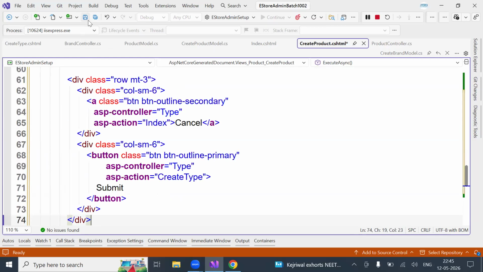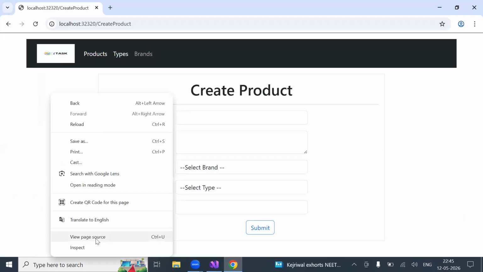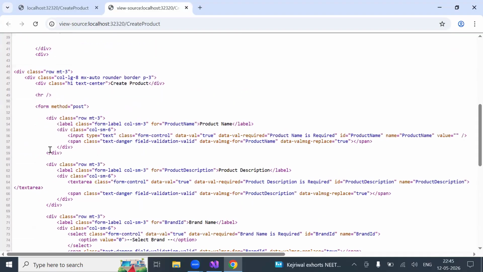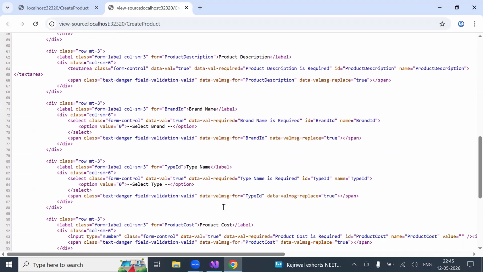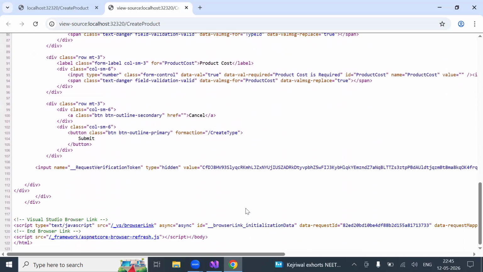Paste. Now save all, reload the page. Now go back. You see, right click, view page source. You see there is a method called post, and you have all the data validations, whatever the data valid required. Everything is available here. I'm not doing anything. I'm simply giving a data validation required and data validation message. Replacing is true. Everything is created.